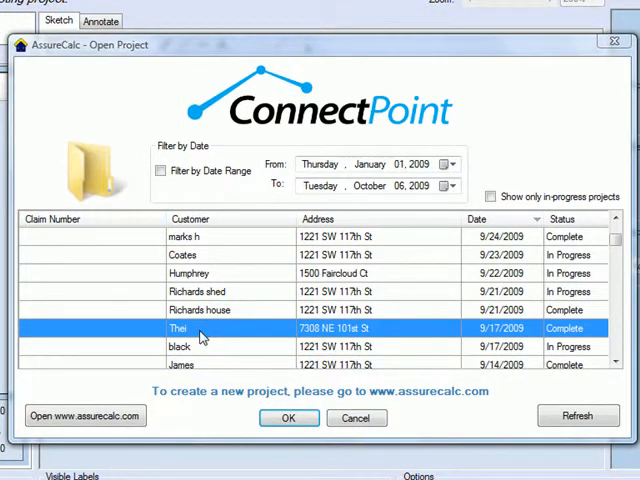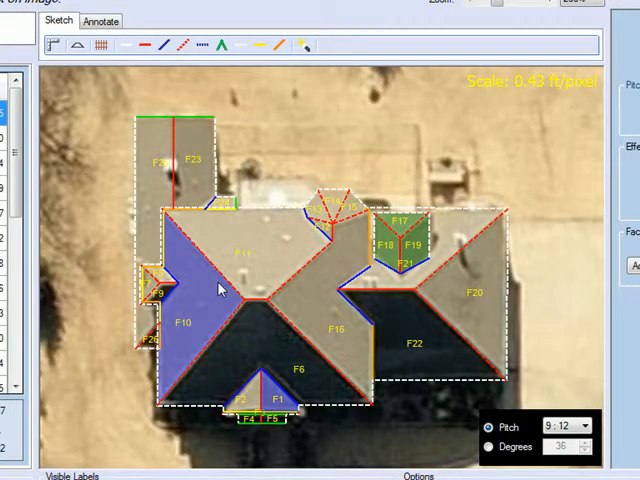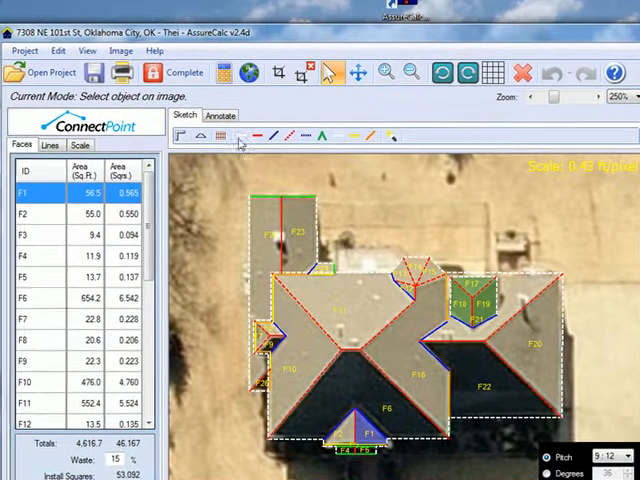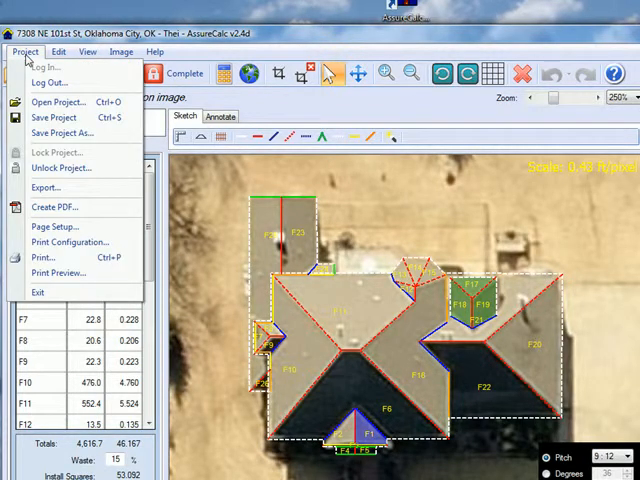I will highlight this address for demonstration purposes, and I've already diagrammed this house. As you can see, the first line is the address in the homeowner's name. In the second line, we have drop-down boxes. The first is project. The first 2 words are log in and log out.